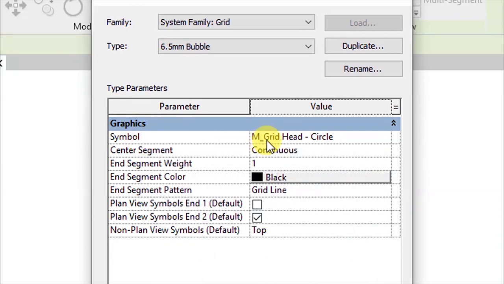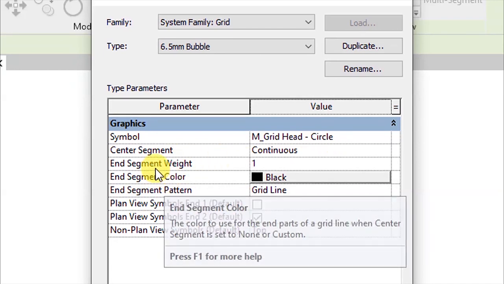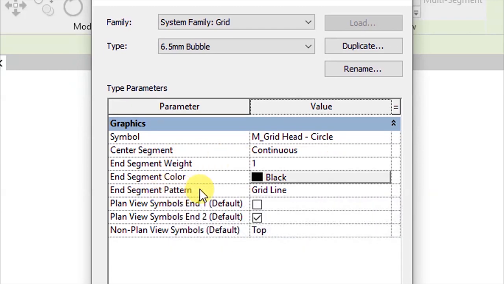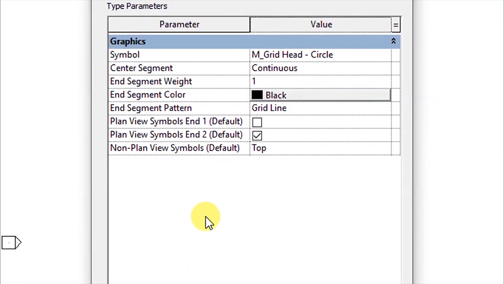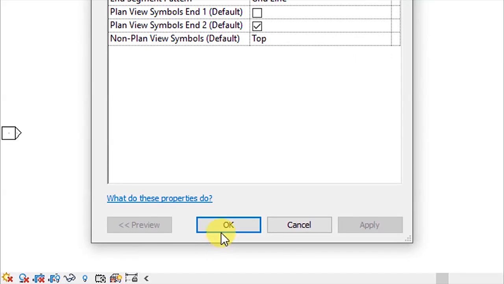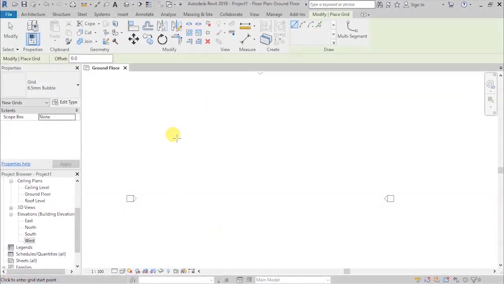Here is the symbol. We have an M grid head circle. We are going to see that when we place the grids. We have control for segment weight and color, segment pattern, and non-plan symbol views. So we are good with that. Just click OK. Then we'll create our first grid here, which is going to be a vertical one.